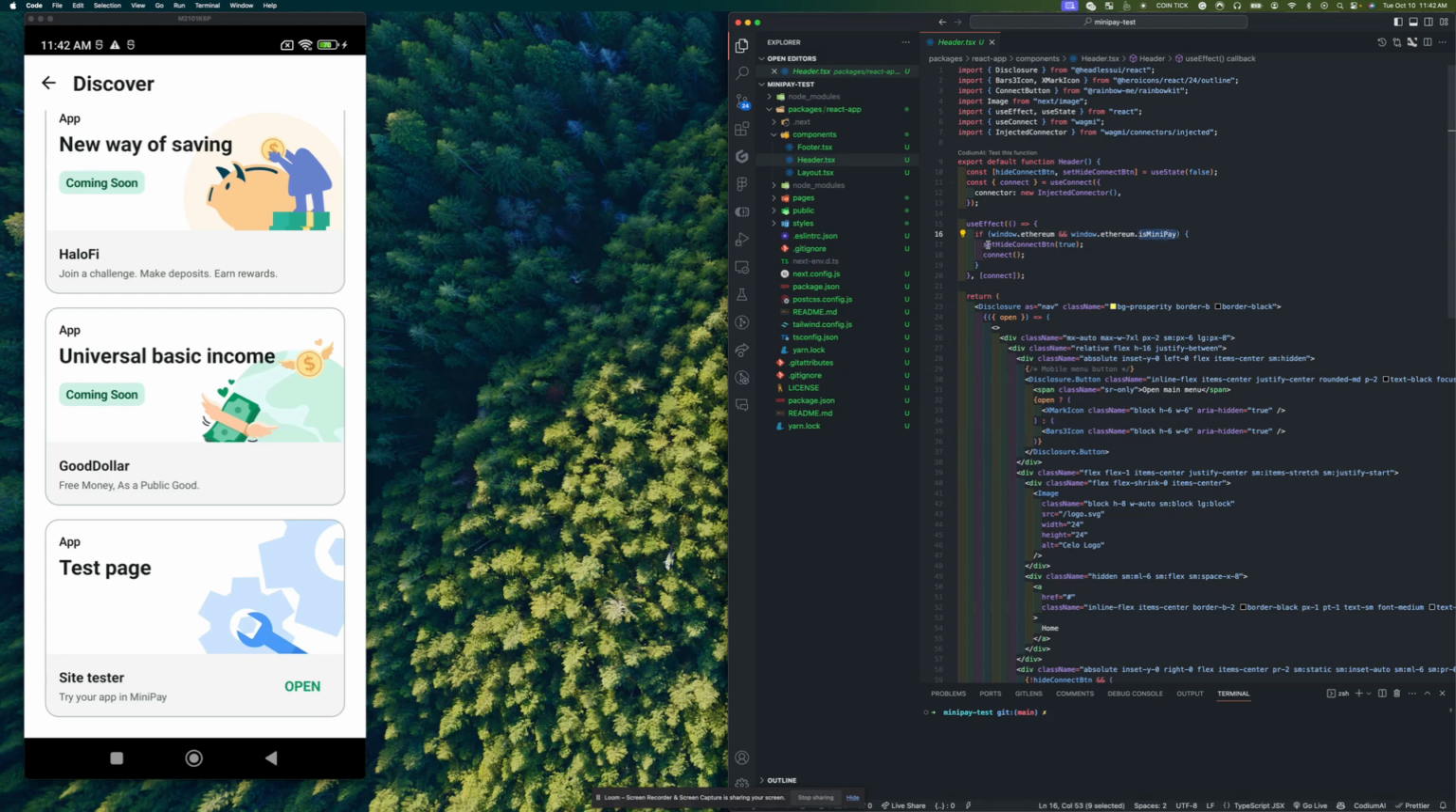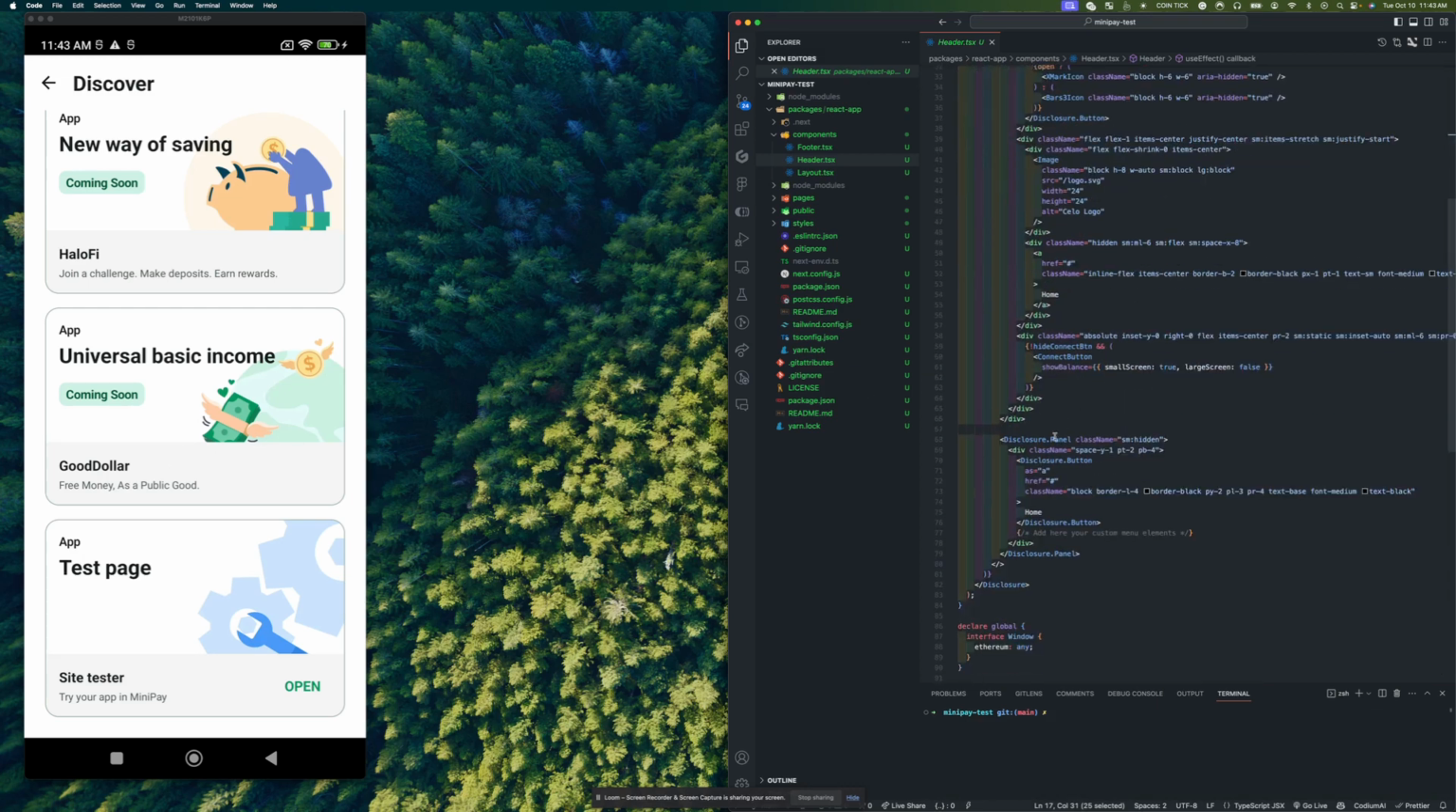And if that is the case, I'm hiding the connect button because in MiniPay, we don't need to show the connect button. It's directly injected inside your web view. And inside here also, if it's hidden, I'm not showing the connect button. And let's start this actually. Packages. We'll run yarn dev.